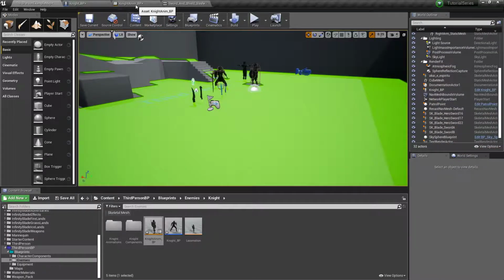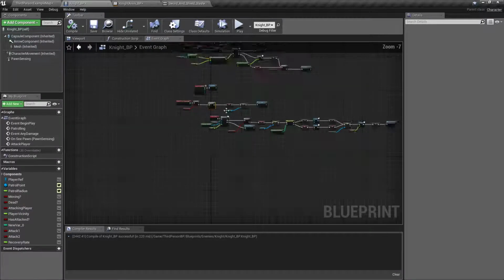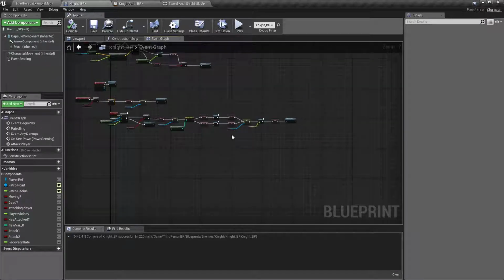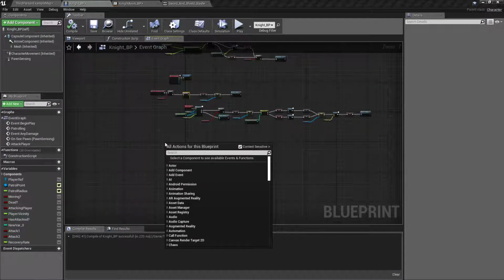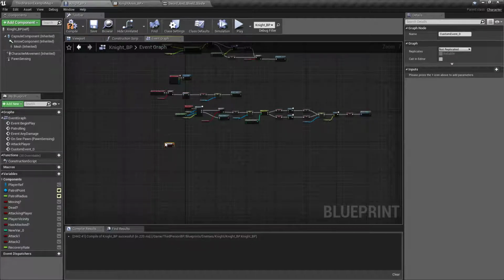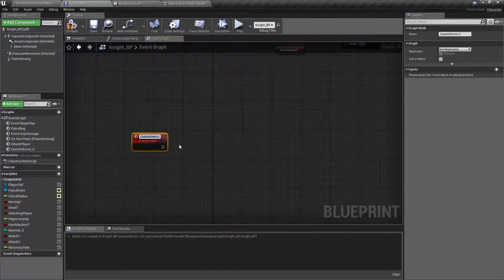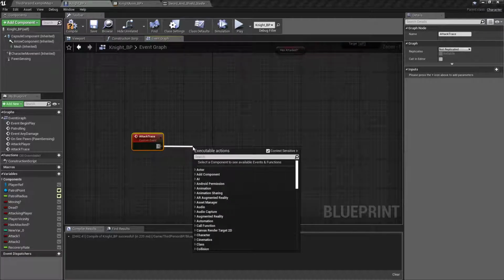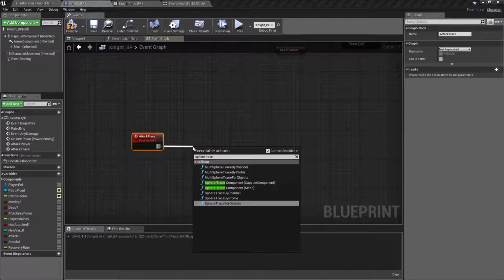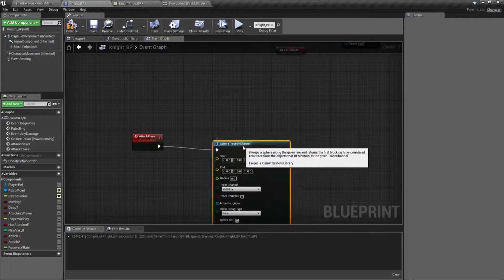Alright. Now, in the knight, yeah, let's go ahead and set one more custom event. We'll set up the damage dealing real quick. Don't want this to go on too long, but we'll do that one real quick. Let's see. Attack trace. So drag off, do a sphere trace by channel.